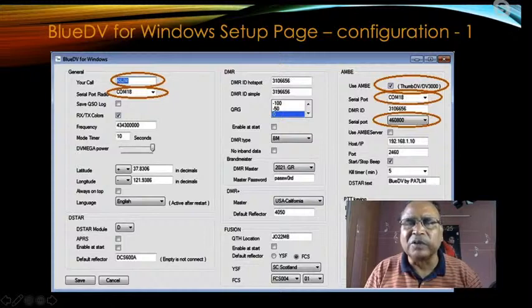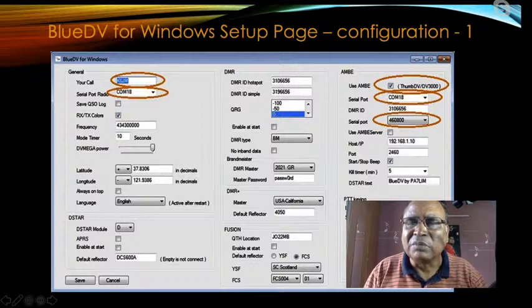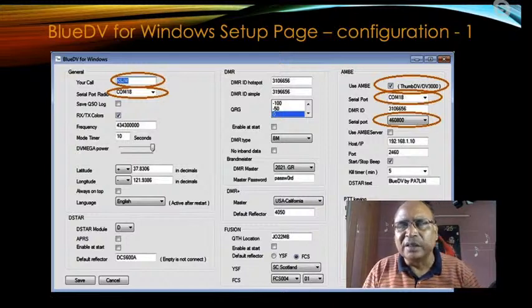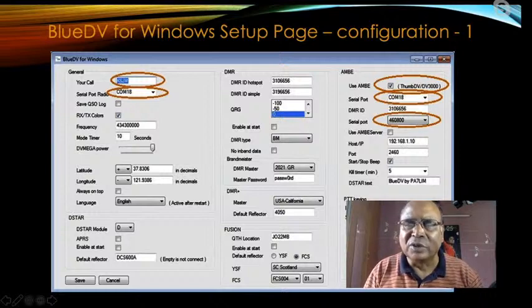Now we are talking about the dongle. How do you set the dongle? So you select this ThumbDV. We are using a ThumbDV 3000. Okay, so that is the one. So you click this. Then which port it is listening on, the same port you have to mention here. And the DMR ID, whatever DMR ID is registered and allotted to you, the same number you put here. And the serial port speed, the baud rate, what is the speed it does? It's 460800, which is the maximum, and we go at that full speed.